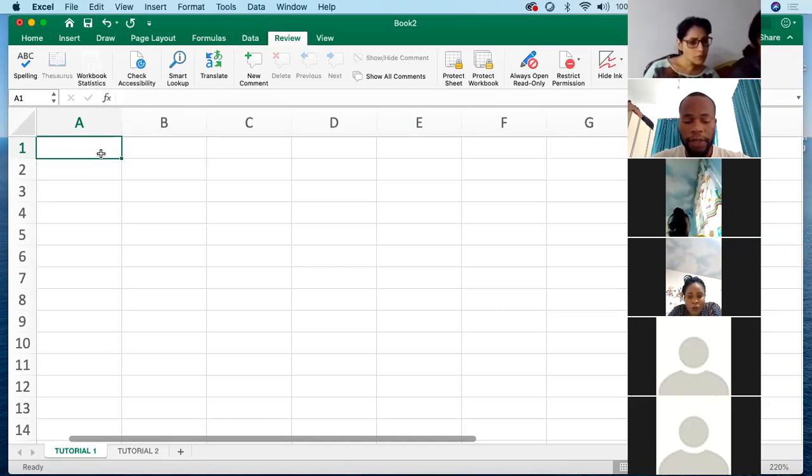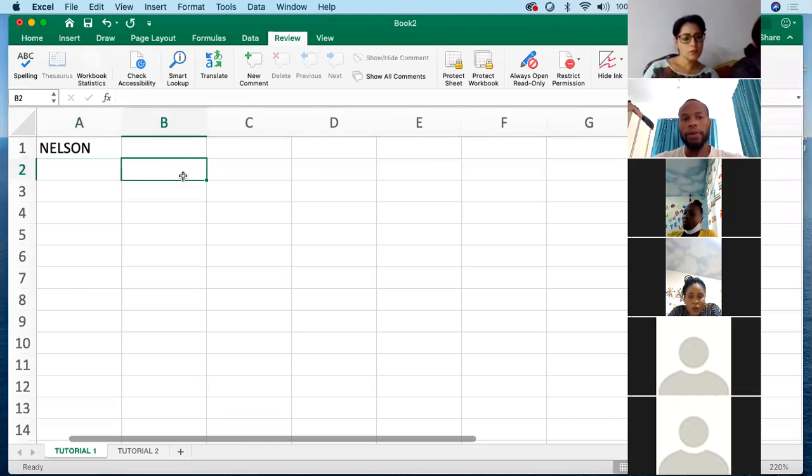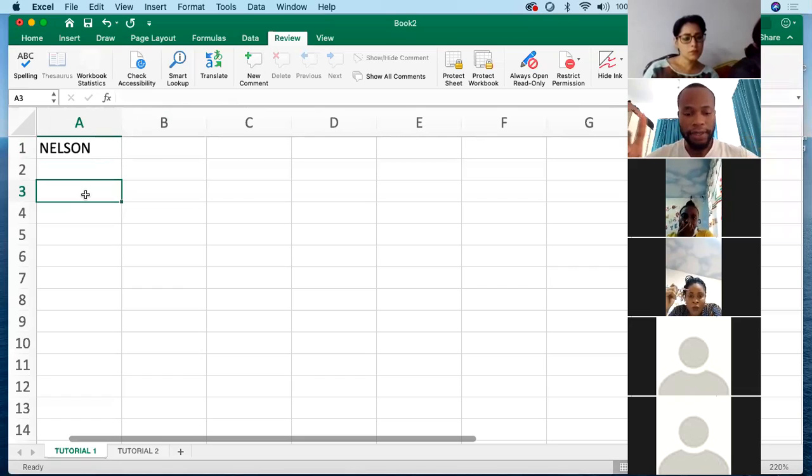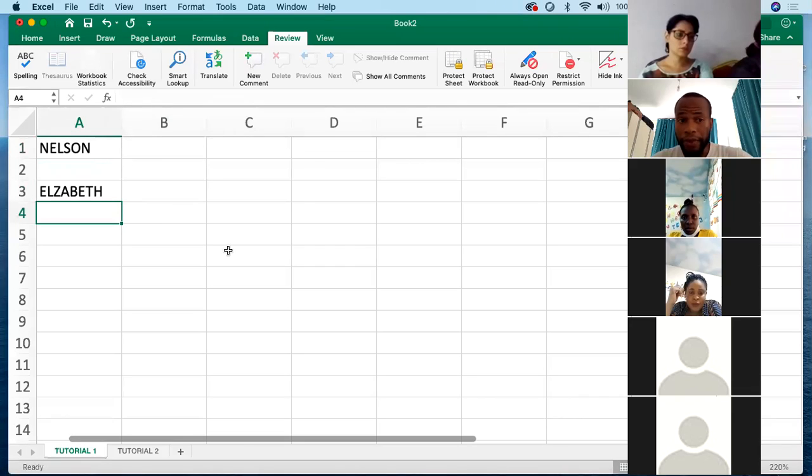For example, I want to write something. I'll write my name, Nelson. Immediately your mouse selects a cell, anything you type in goes into that cell. Good. Now, I'm going to write something again. I've chosen cell A3 now. Notice something. And I press enter. Now I've entered something on A3. But I wanted to write Elizabeth, and I spelled it wrong. So I want to correct the spelling of Elizabeth.